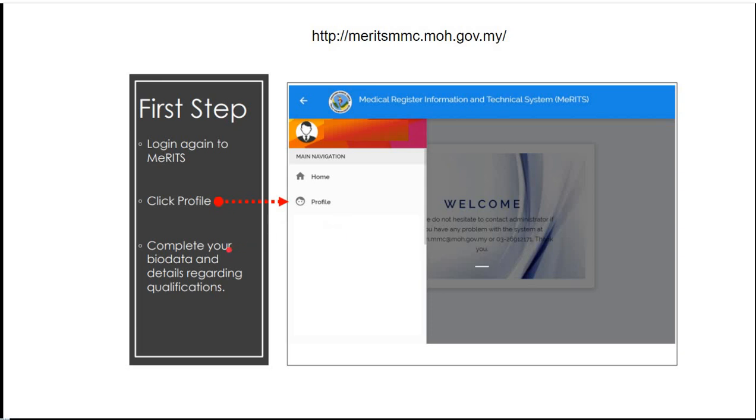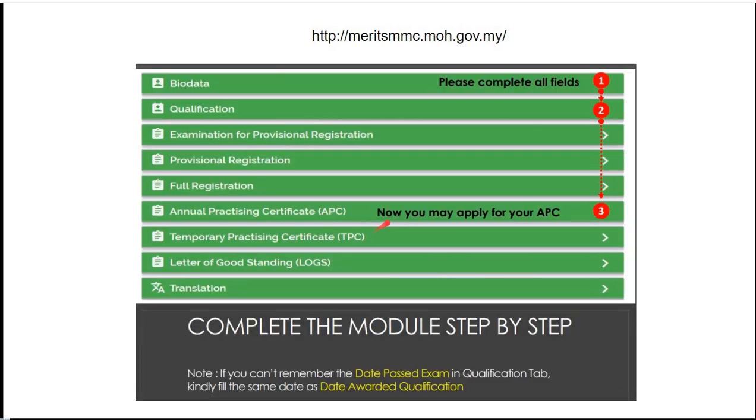Then you click on the profile section. In that section, you'll be required to complete your biodata and other details such as qualifications before you can apply for your APC. Now the data which they require are from biodata, qualification, right down to your registration details up to here. So you just fill in what you can and all that is required. And only when you do so will you see the Annual Practicing Certificate option appear. So you have to complete all the modules step by step.